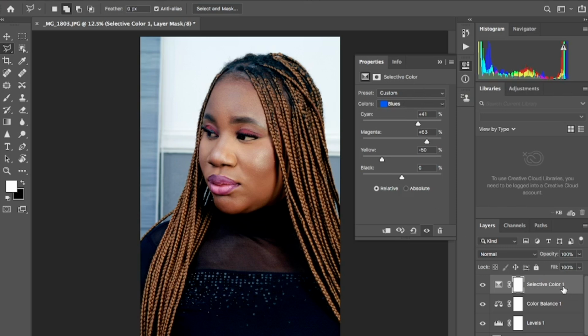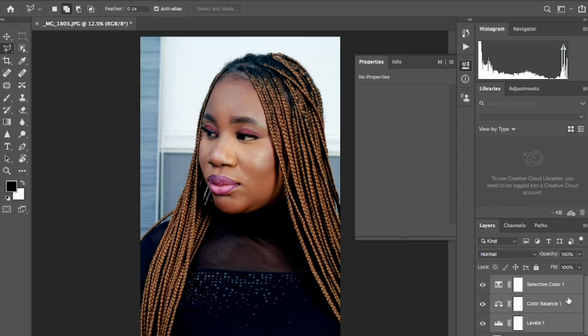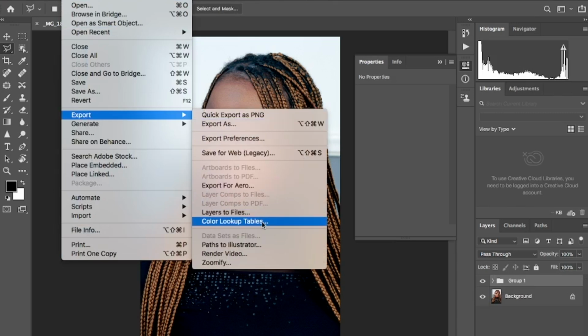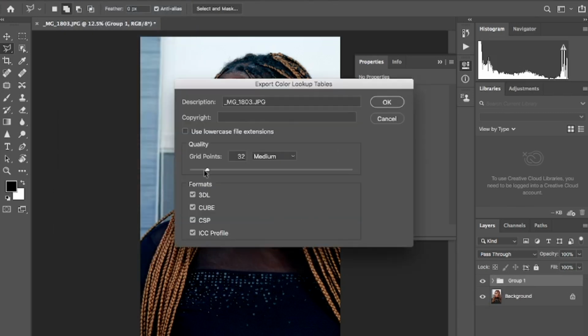I go ahead now and highlight the 3 layers that I've created and put them in a folder. Next, I go to file and I go to export. I export color lookup tables, and now this is going to show. You can set the quality to medium, and I like to leave it at medium because it works basically with all pictures. Some pictures might not work well if you set it too high, but this works perfectly well. If you really work on just cube formats, like me, I'm used to the cube format, so I'm just going to leave it. But if you are not too sure of the format you use, you can leave all and then okay.